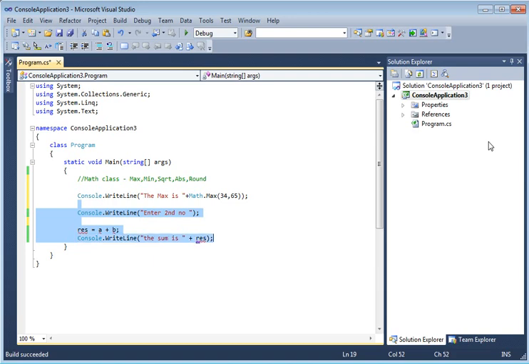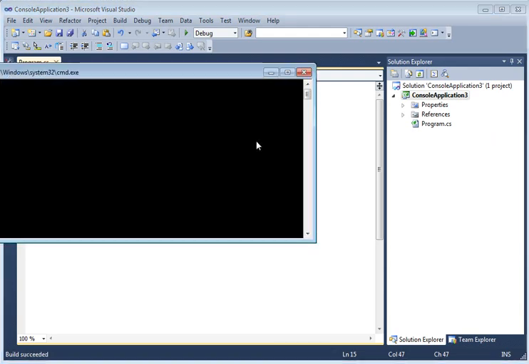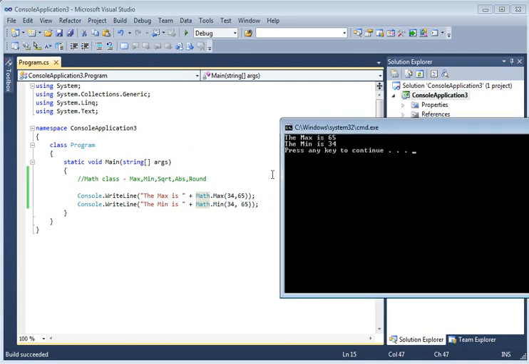Okay, the rest of the coding I'm removing. In the same way, I can copy, paste and write Min, so that we can see the minimum value from these two numbers we have specified. So let's compile and check the answers of these two. At first, the max value is 65, and 34 and 65 are given here in both cases.